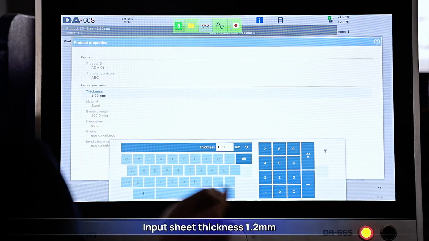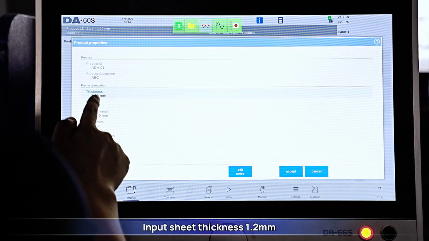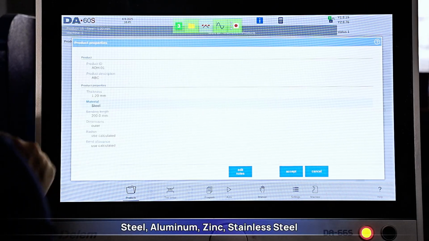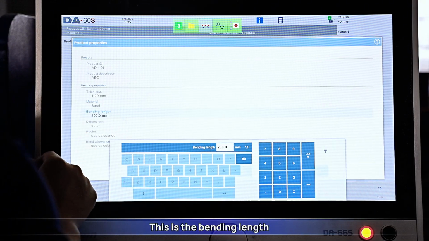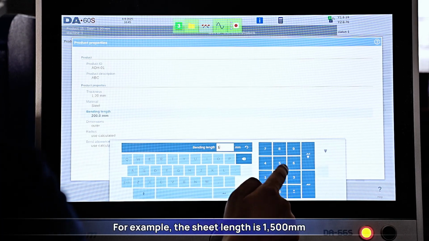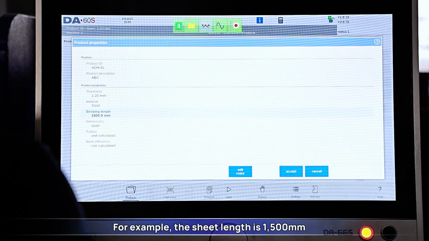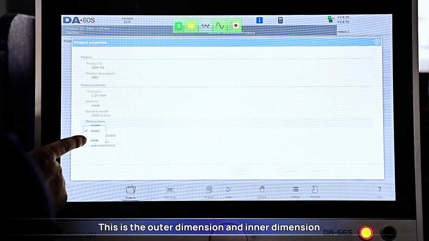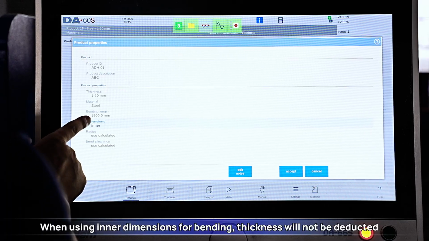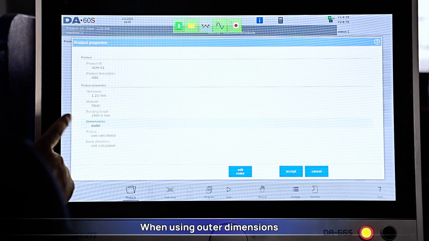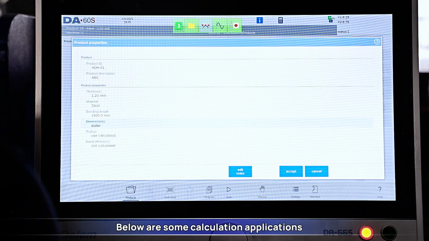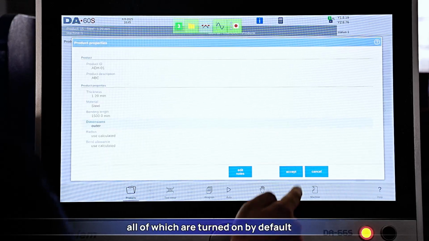Input sheet thickness 1.2 mm. This is where you select materials: steel, aluminum, zinc, stainless steel. Select material number 1. This is the bending length. For example, the sheet length is 1,500 millimeters. This is the outer dimension and inner dimension. When using inner dimensions for bending, thickness will not be deducted. When using outer dimensions, the thickness will automatically be deducted during bending. Below are some calculation applications, all of which are turned on by default.